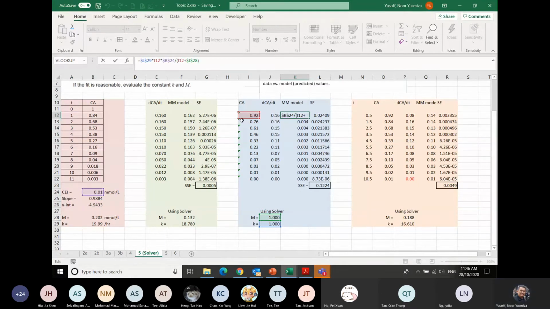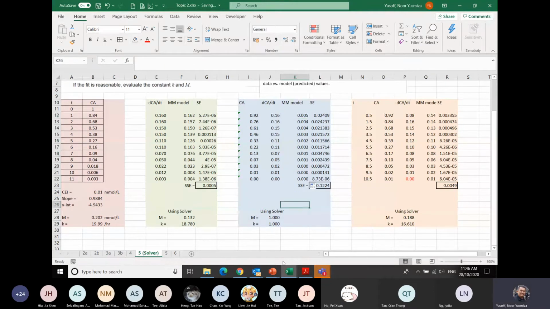Can you do that? And then just copy down the formula like that. Let me know whether you have done it.